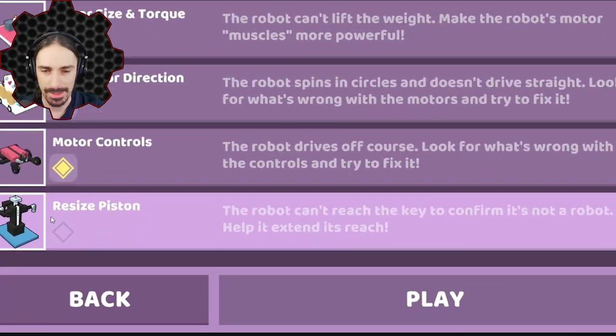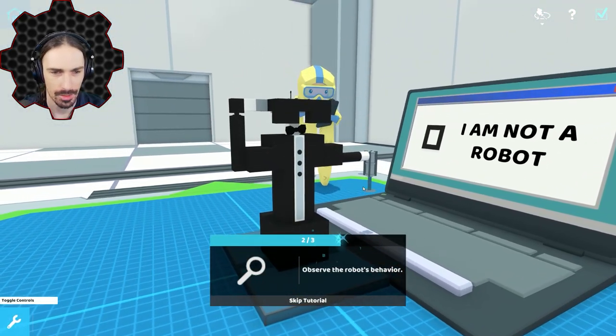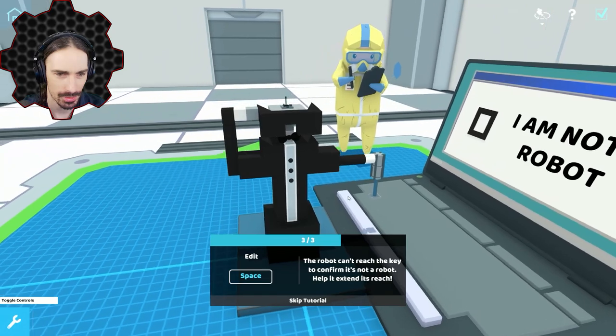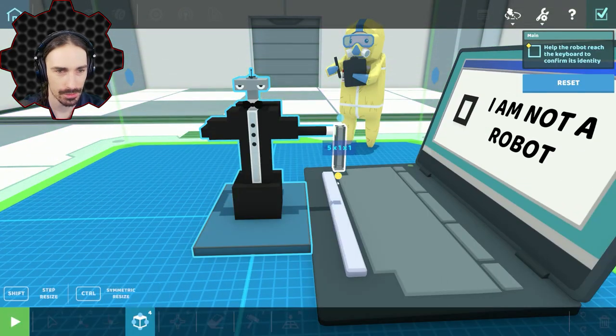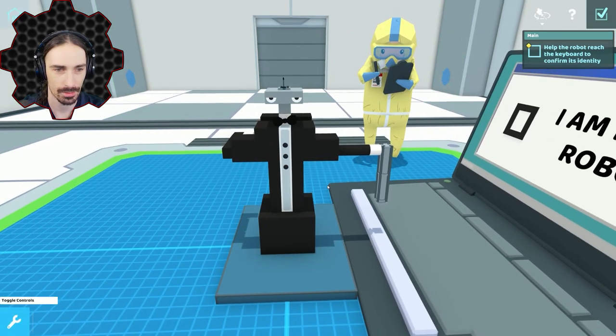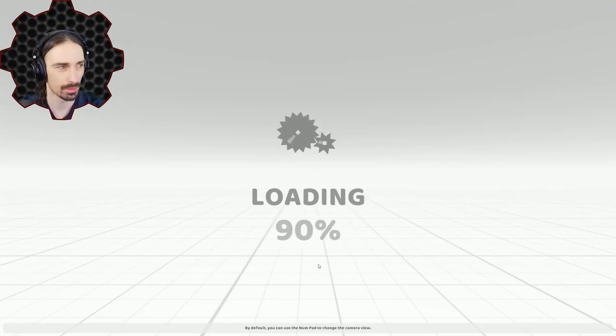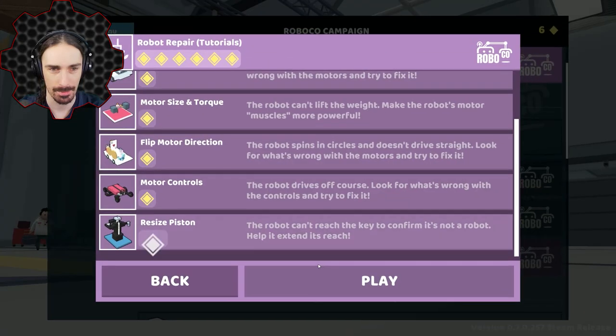Oh. All right, resize piston. The robot can't reach the key to confirm it's not a robot. Help extend its reach. All right, let's see what's wrong here. What's going on? Oh, he's putting glasses on. Are you serious? So we've got to obviously just resize the piston like that, right? All right, let's do it. There we go. There we go. I am an expert. I've done it. I've done the beginner tutorial. I am ready to test my robot making skills.